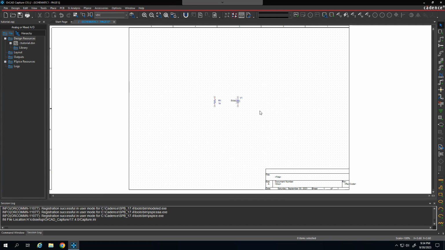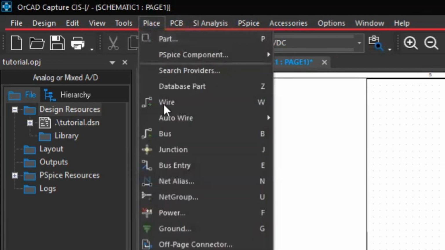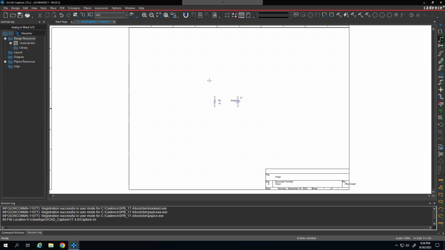Now we must complete the circuit. In order to do so, we must wire them up. In order to find the wire, you can find it here in Place and click on Wire, or as shown here, you can also click W as a shortcut. I will wire the circuit as such.